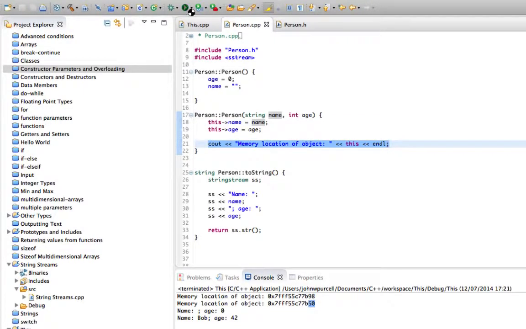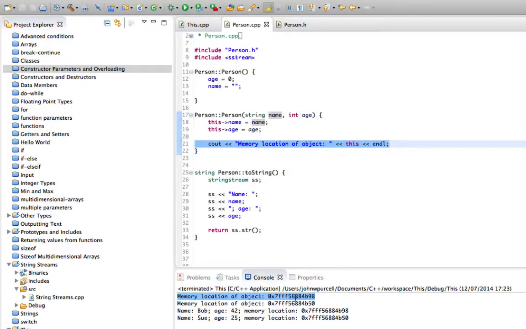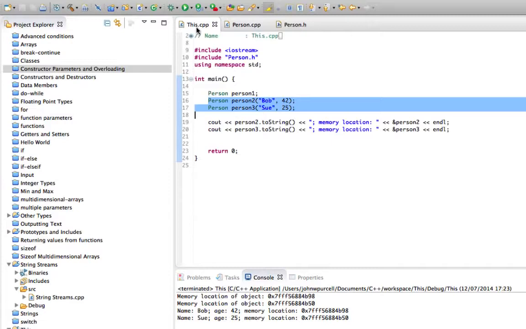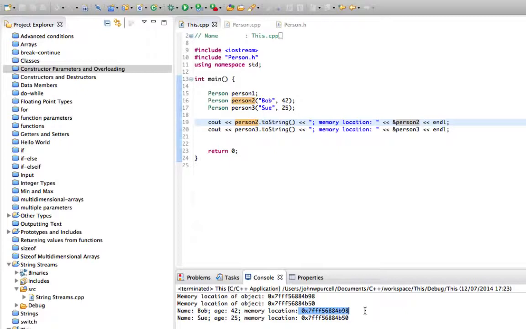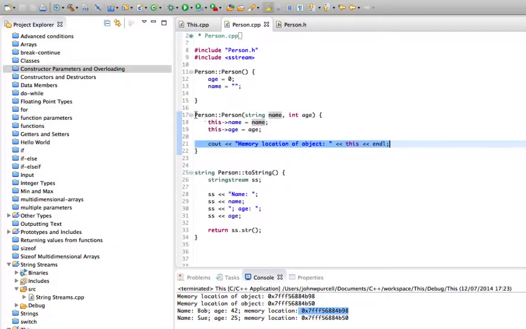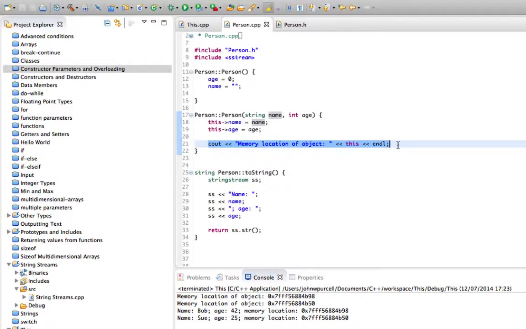So let's run this. And what we find is that we've got memory location of object, that's coming from here, the actual constructor. And we've got one that ends in 98, and we see here from our main function that the address of person2 is 98. So when we created person2, the constructor ran for that object, and at that time when this constructor ran for that particular object, that object resided in this memory location, and that's why this output that particular memory location.